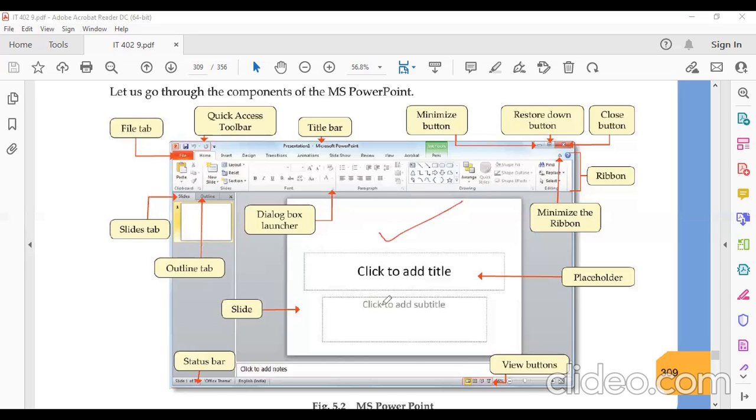And this is your work area, the slide. By default, the first slide has certain rectangular options. These rectangular options are called placeholders. This is the area where we type. And we have some view buttons here. View buttons are just used to change the view of the slide that we have seen here.